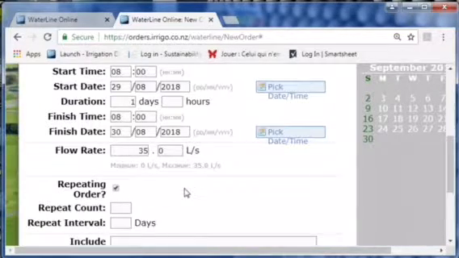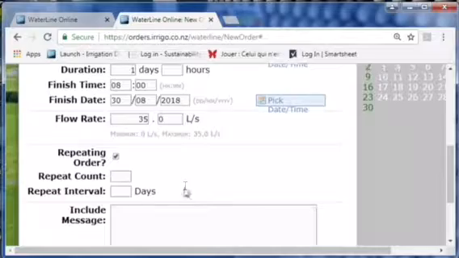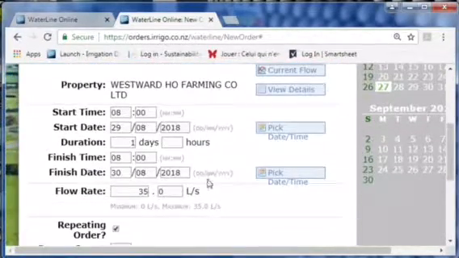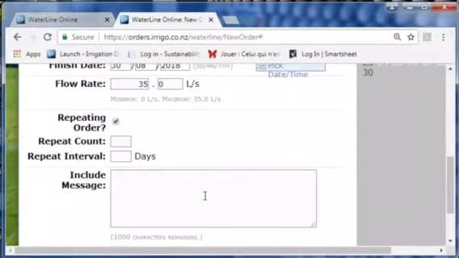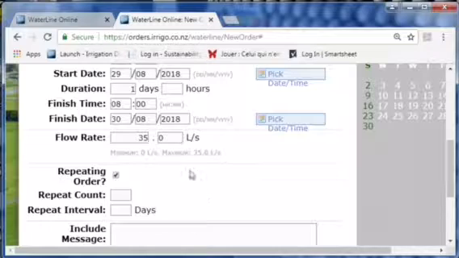I'm going to click on repeating order because I want this order to last for more than 1 day. So currently I have a 1 day order starting on the 29th, ending on the 30th. If I want to irrigate as well on the 30th and the 31st, I need 2 more orders, one for the 30th and one for the 31st. So this is, repeat count is asking me how many times do I want this 1 day order to repeat. Because I need 2 more, then I say 2, and that's going to give me a total of 3 days of irrigation. And the repeat interval in this box, you always put a 1.